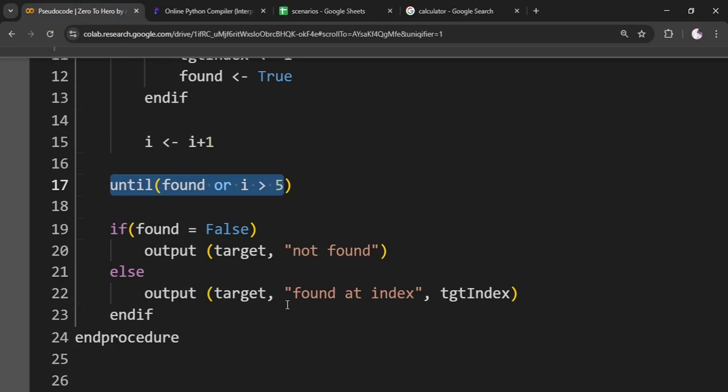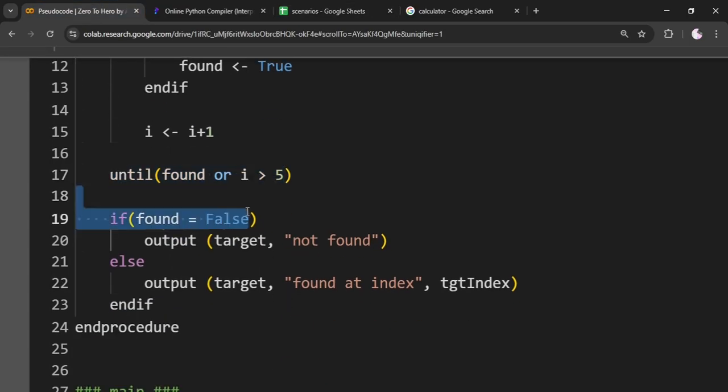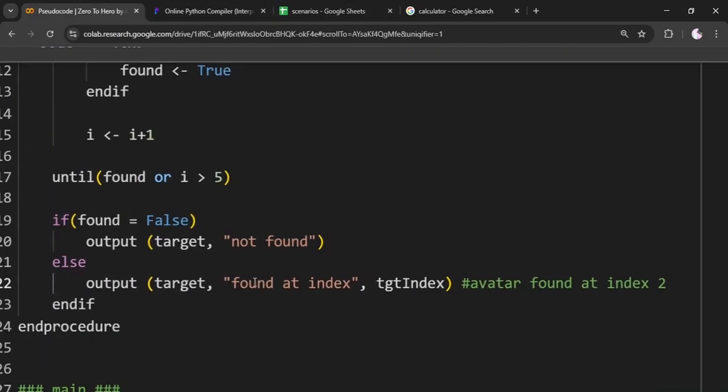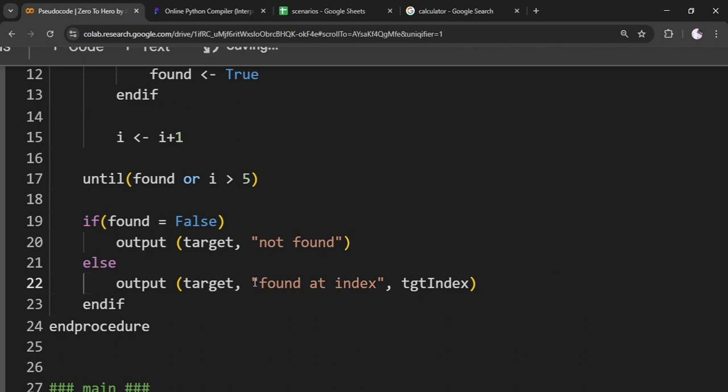So the loop should end, and then you check, was found equal to false? No, it was true. So you output target, which in our case is avatar. So this will say avatar found at index, and it was found at index 2. So this is going to be the output. This is how the linear search works.